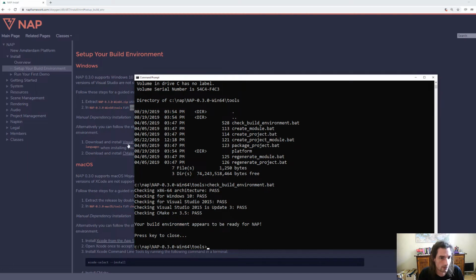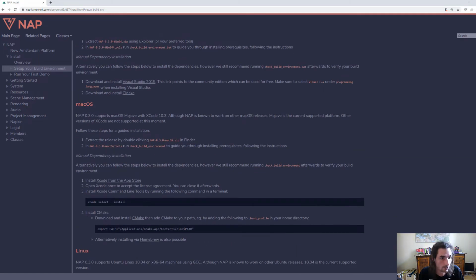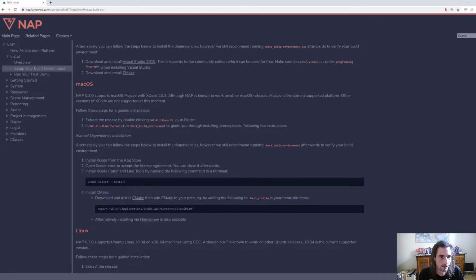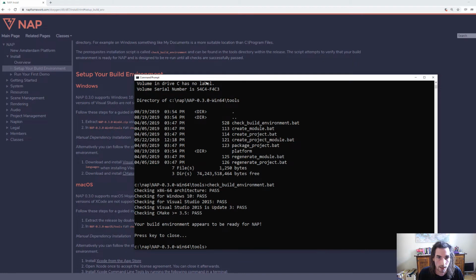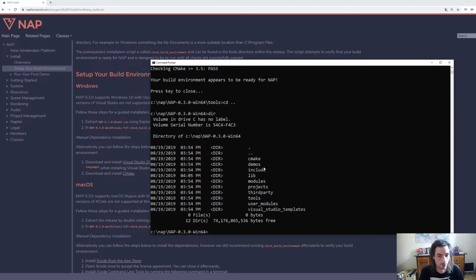If you don't have those things installed, the check build environment script will actually signal those out and tell you where you can download the version you need. You can also manually install it by going through the install page over here. But I'm all good to go, so I'm ready to start compiling my first demo.